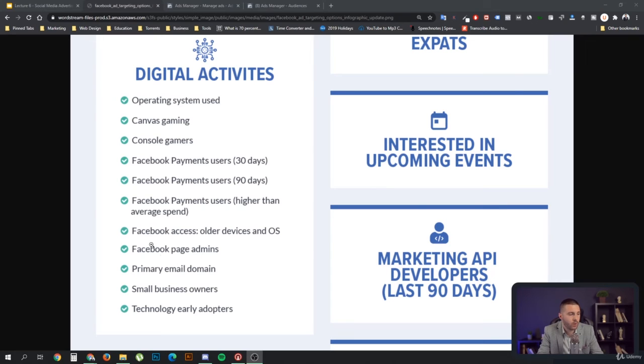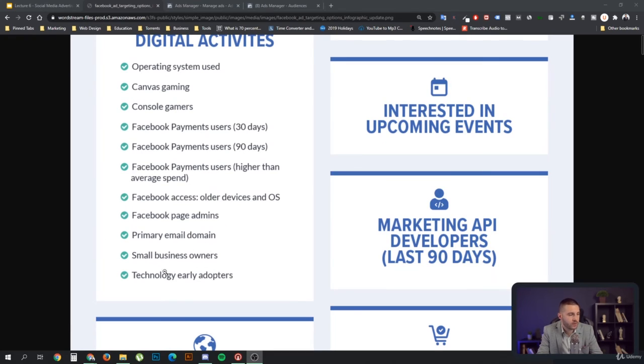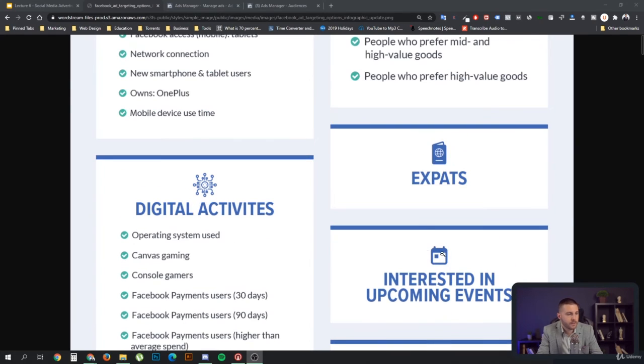For example, this is a good way to target business owners or people who are focused in specific areas and are influential about that and maybe creating a business about it. You can target by primary email domain. That would be, for example, Gmail or Yahoo or Hotmail. And you can target small business owners, which is kind of different than the Facebook page admins. Both can be used to target small business owners, actually. And another cool one is the technology early adopters.